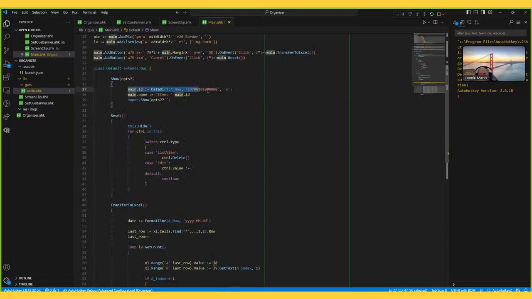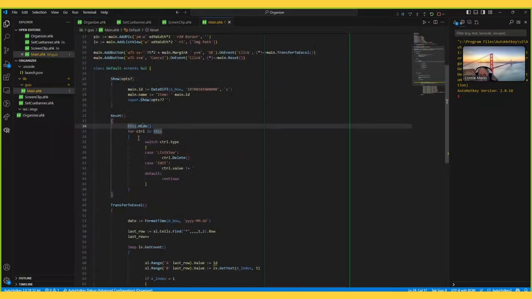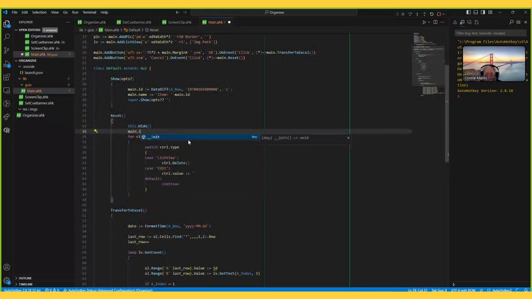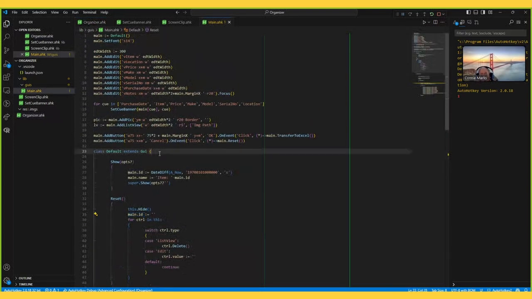So this creates an ID once. Not once. Every time I'm calling the show, but I don't want to create it every time. I just want to create it if I don't have it. So that means now I can use the ID. If not, I don't have anything, so go and create an ID. If I do have an ID, don't recreate it.